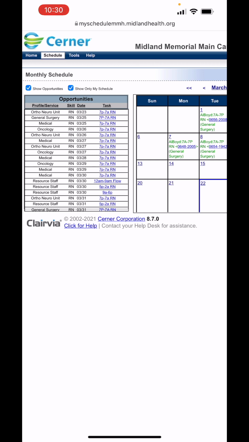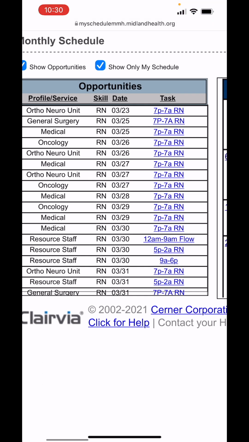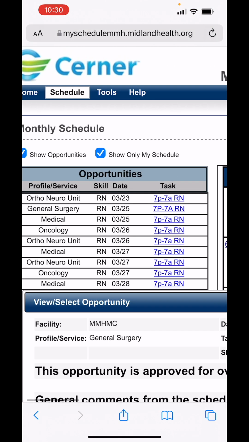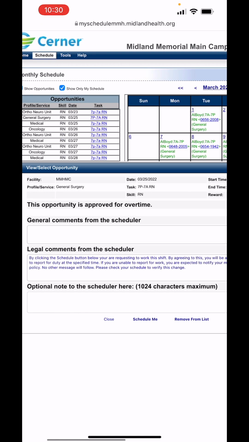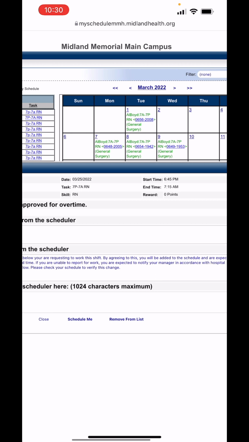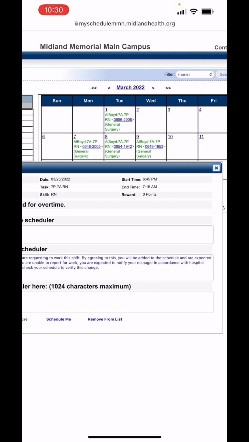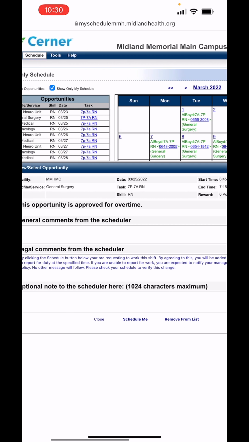So if I wanted to pick up, let's say the 25th on general surgery, I could zoom in a little bit, and yes, I'm picking up a night shift, again, just for demonstration purposes. What you're going to see is a pop-up screen that comes up, and this is what I always tell everyone: pause for a minute and make sure that you have the right shift, the right time, and that this is exactly what you're wanting to pick up.